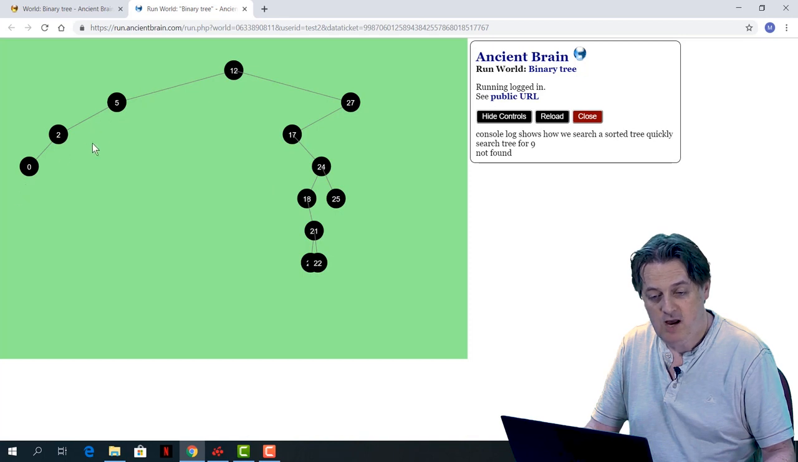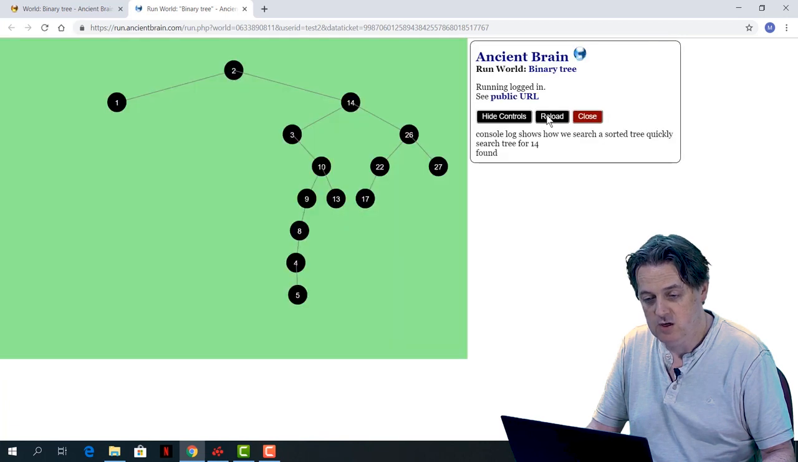And it's drawn correctly with all the nodes in relation to each other, whether they're less than or greater than, and we'll look at how it's drawn in the code. And the aim in this, when it runs, is to search the tree for a particular node.